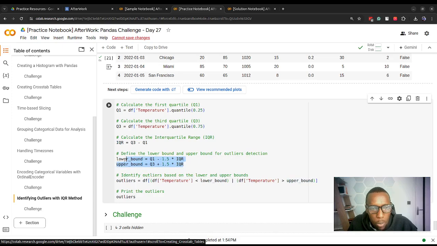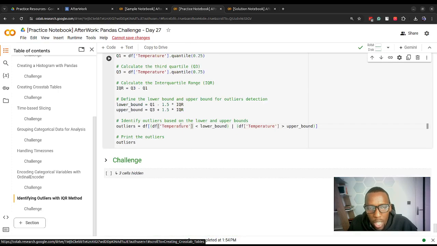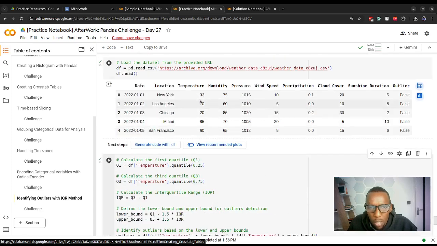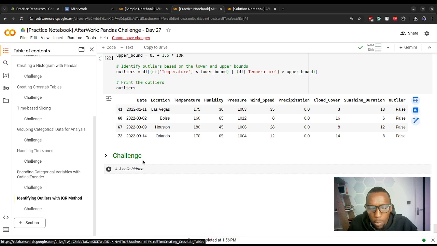So we specify the lower bound and upper bound, and then we get those values in a specific column, maybe such as temperature, that are greater than the upper bound or less than the lower bound. If there are records like that, then we can treat them as outliers. You can see here we have a few records. For temperature, you can see 175, but a majority of them have lower values: 32, 30, 20, etc. Right, pause the video and then work on the challenge.